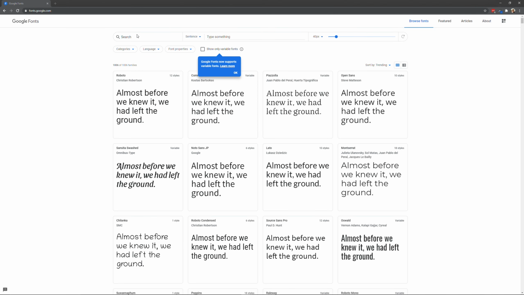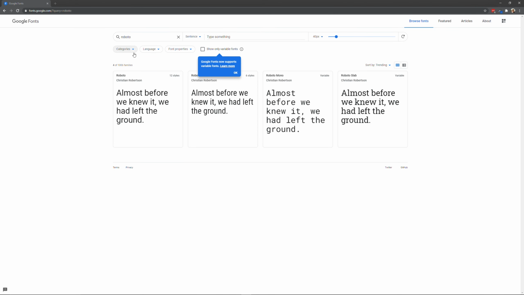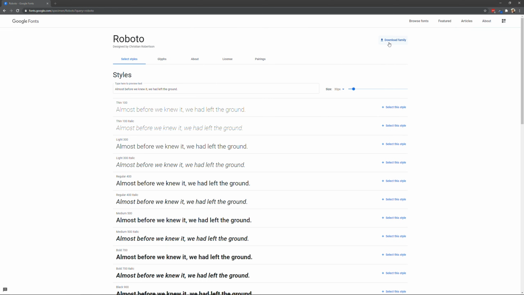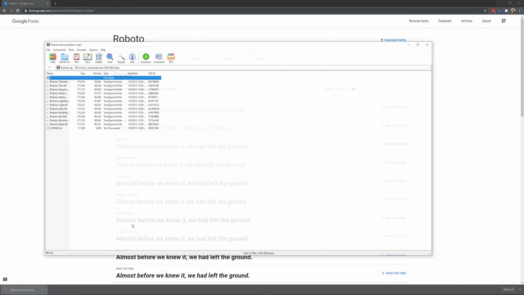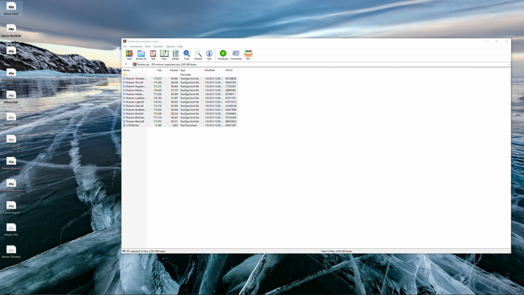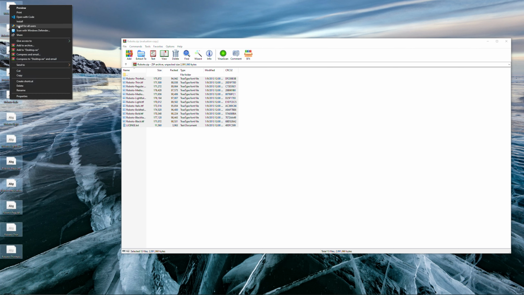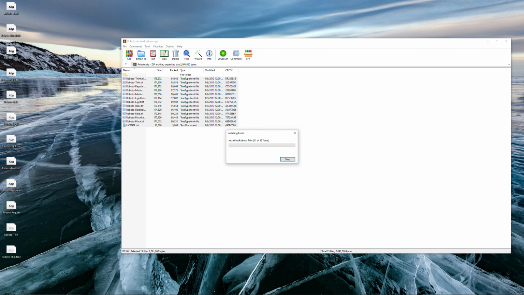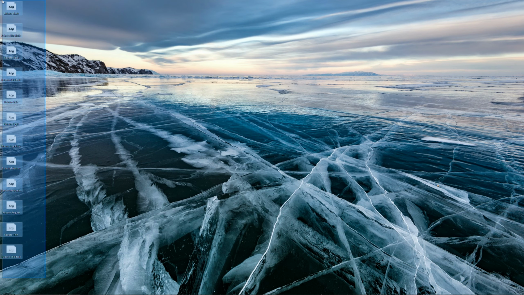And here you want to search for Roboto, and then click on the first one you find. On the right, click on Download Family, open up the zip, and temporarily what you want to do is grab all of the files, put them on your desktop, get rid of the license, select all of the files, right click them and say install for all users or just install. I'm going to go with install for all users, let it install all the fonts, then close the zip and you can get rid of all the files.